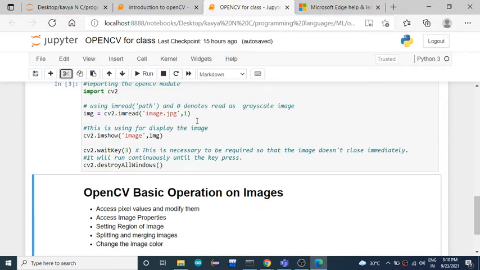Okay, so if you want to display an image, then use the function cv2.imshow, and you need to specify two parameters. One is the window name, another one is the image object which you want to display in that window.